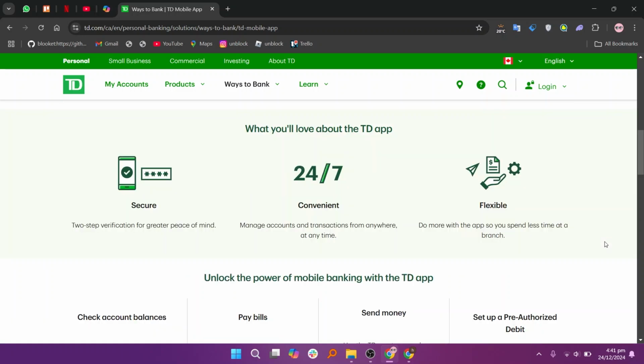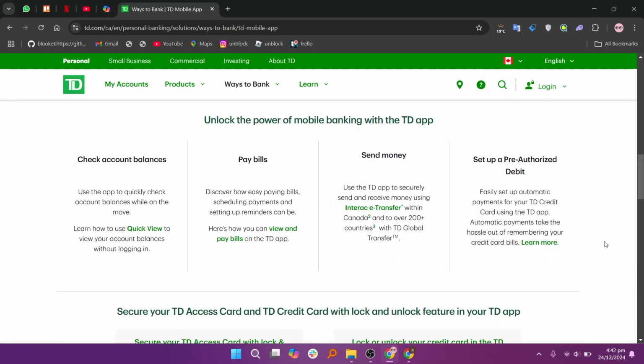Manage accounts and transactions from anywhere at any time. You can use the app to quickly check account balances while on the move. Also discover how easy paying bills, scheduling payments, and setting up reminders can be.